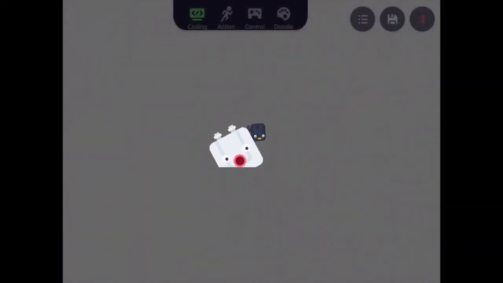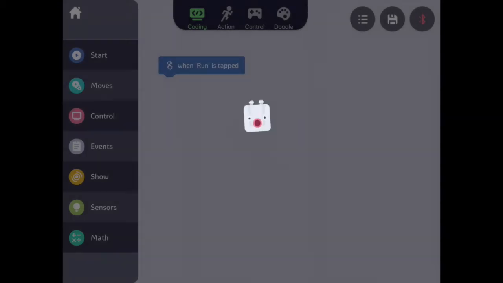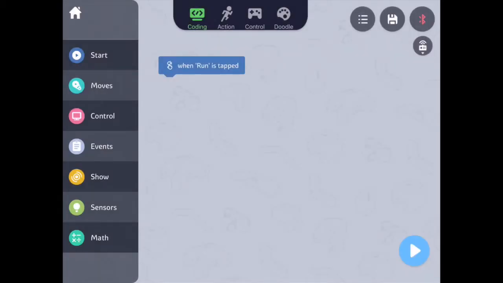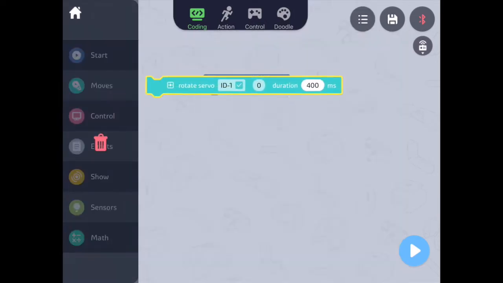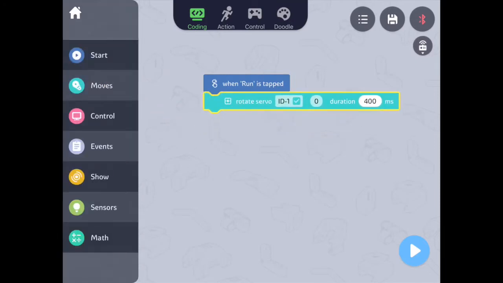You can select the circle icon with three lines to find an example code, but we're going to build our own. The first block you'll see, run when tapped, will start your code. Drag a rotate servo block. Let's set this block to rotate to negative 45 degrees, and it will take 400 milliseconds to get there.